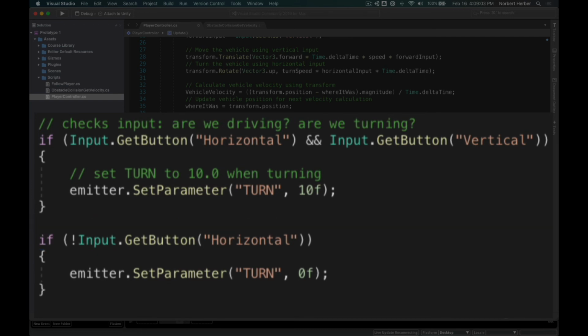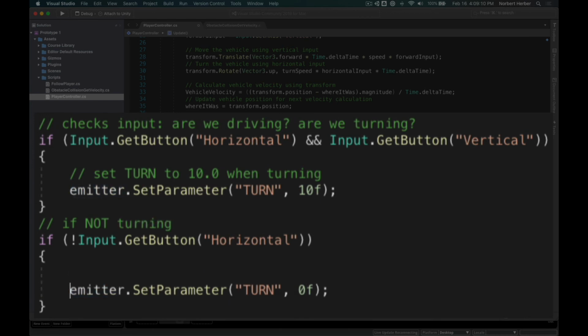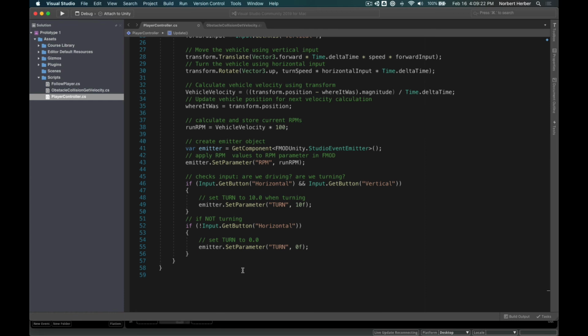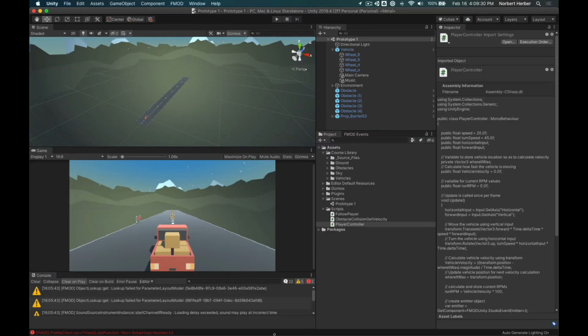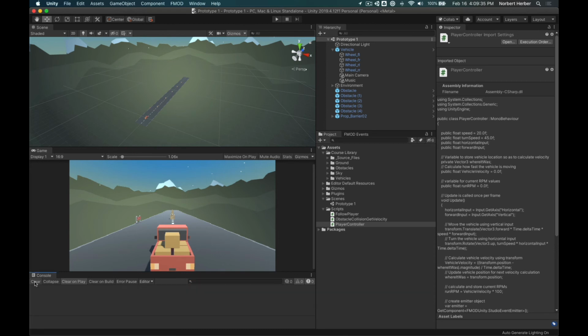But in this conditional statement right here, if we are not turning, then we're simply going to set that parameter to 0 so that we can't hear that squealing tire sound any longer. So let's save that, switch back to Unity, and make sure that everything is okay. I don't think that's anything we need to be worried about. Fingers crossed.